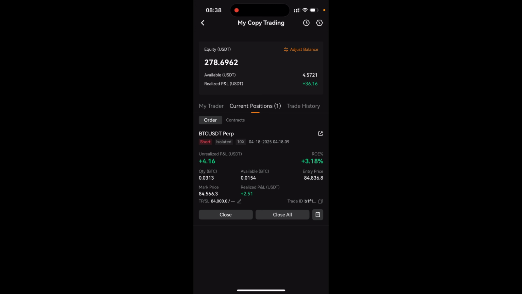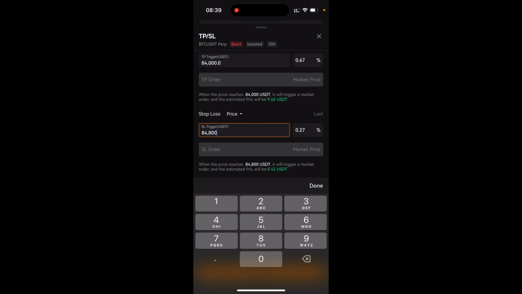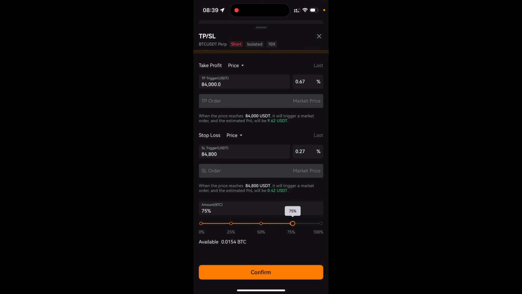So the entry here was 84836. So let's say that at 84800 we want a stop loss. So 84800, and you can set a stop loss here, say for 75%.